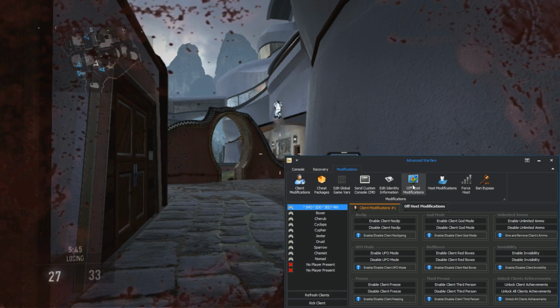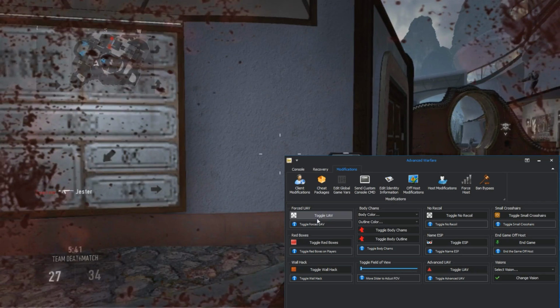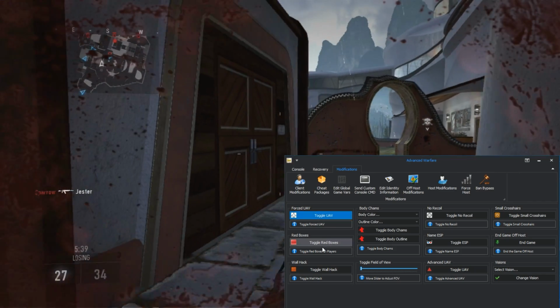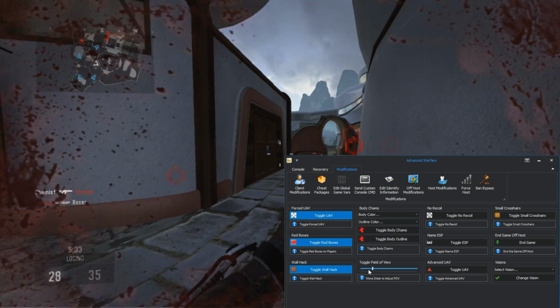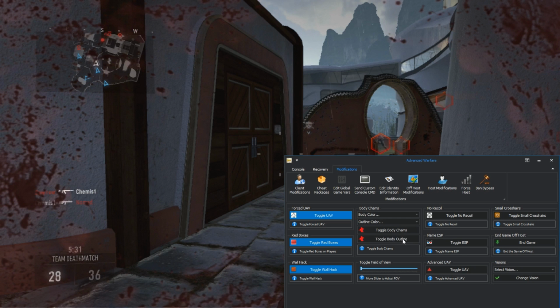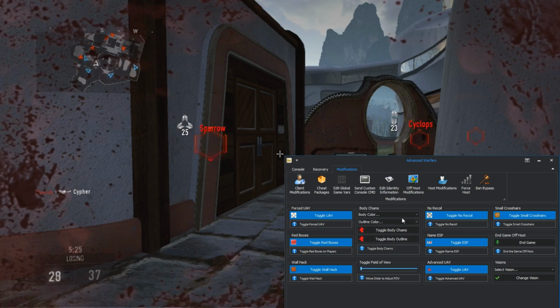Then of course you've got your off-host modifications. These mods will work whether you're the host or not. It works either way. So you've got your UAV, your red boxes, wall hack. You've got your field of view. Then you've got, of course, advanced UAV, ESP, no recoil, small crosshairs.